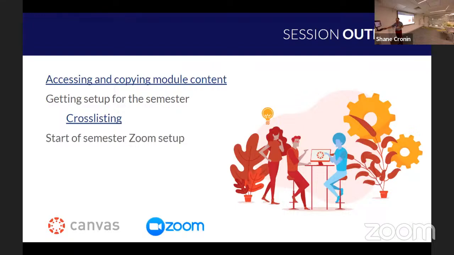Okay, so we're going to look at accessing and copying module content, and we'll look at some of the interface stuff. We'll talk briefly about cross-listing. We'll look at some Zoom stuff then, and we can do a bit of wrap-up and Q&A.